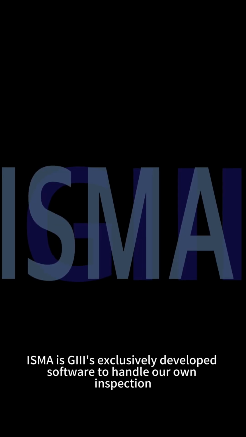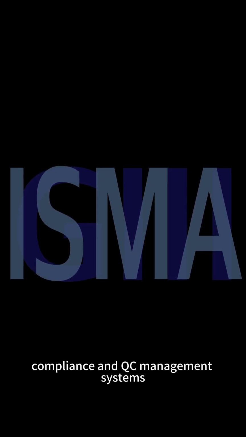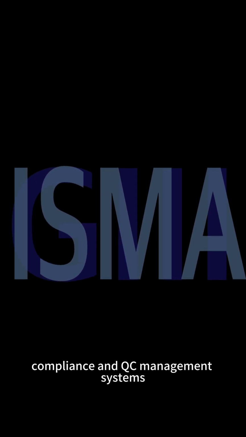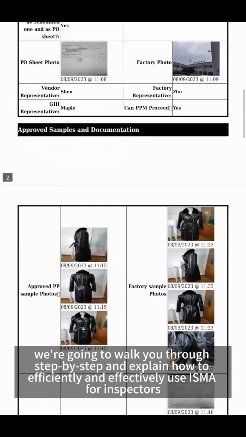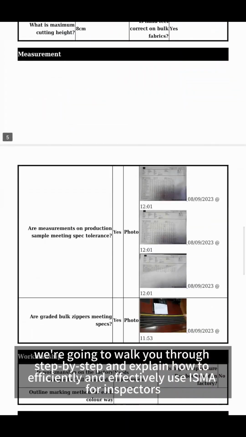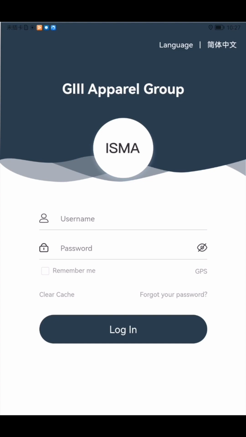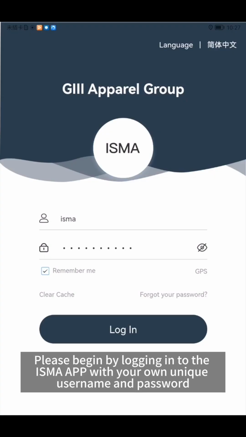Welcome to ISMA. ISMA is G3's exclusively developed software to handle our own inspection, compliance, and QC management systems. In this tutorial guide, we're going to walk you through step by step and explain how to efficiently and effectively use ISMA for inspectors. Please begin by logging into the ISMA app with your own unique username and password.